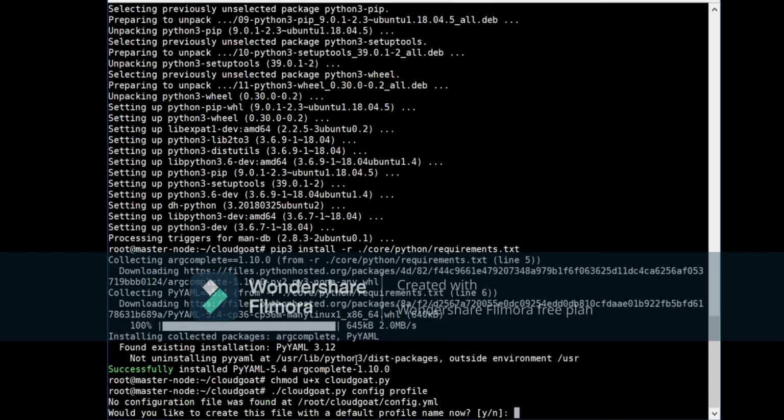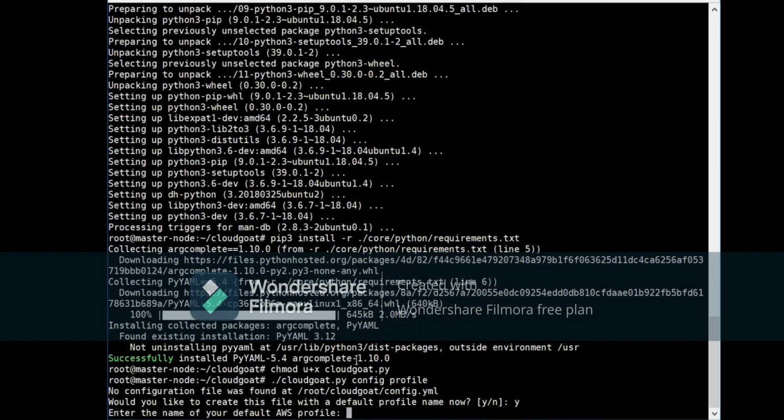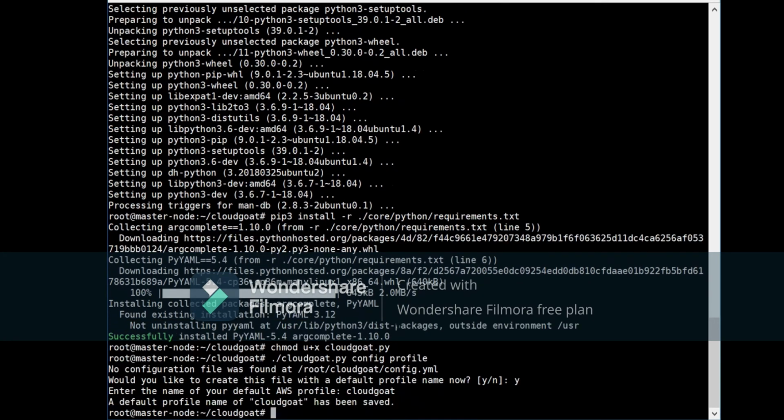And then I need to configure the CloudGoat profile. You have to remember one thing: when you configure the profile, you have to make sure the profile name is exactly the same as the profile name of your AWS account that you will create later, or you might have created already. We will see later in this video how to create an AWS IAM user for CloudGoat.